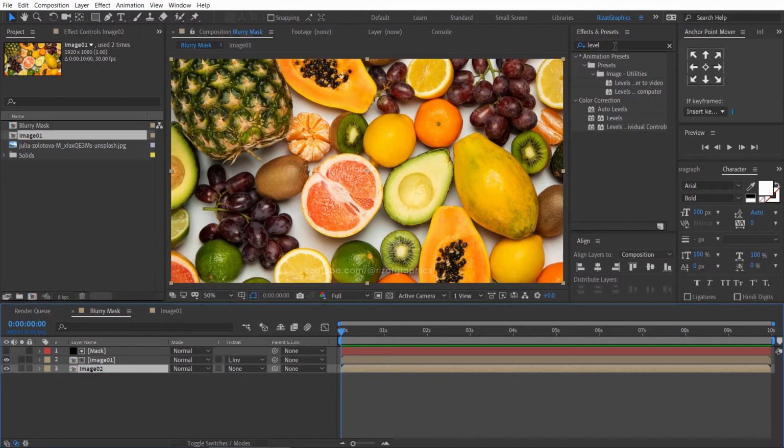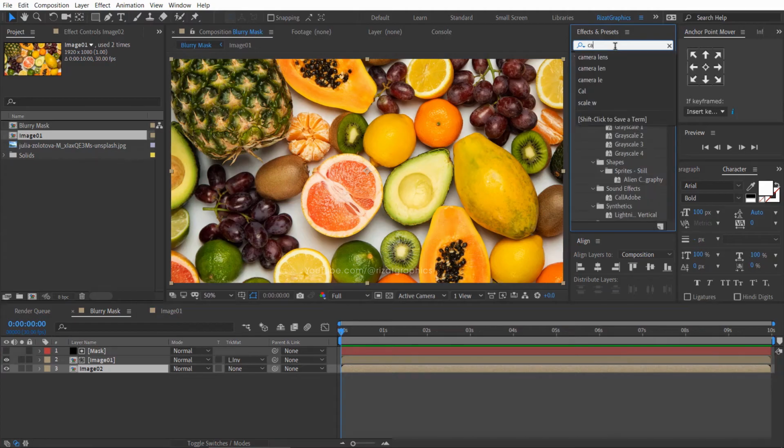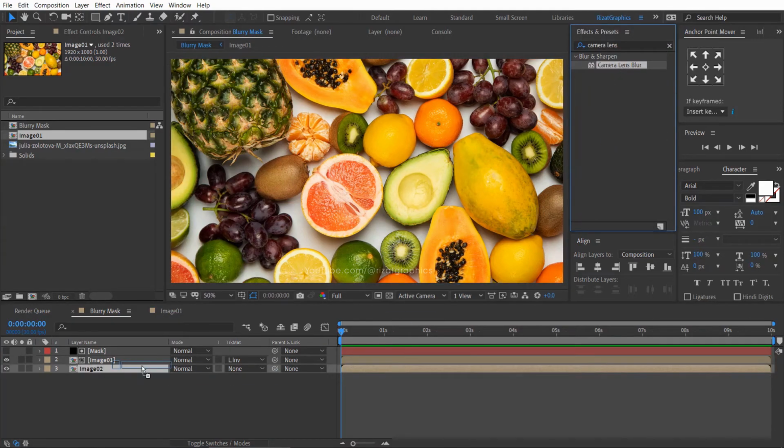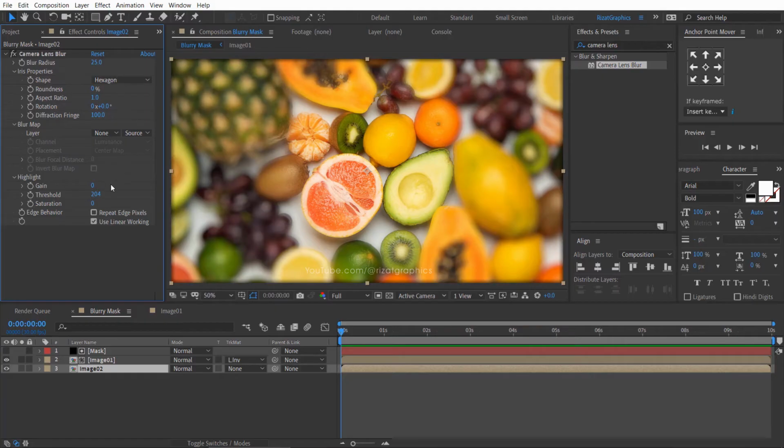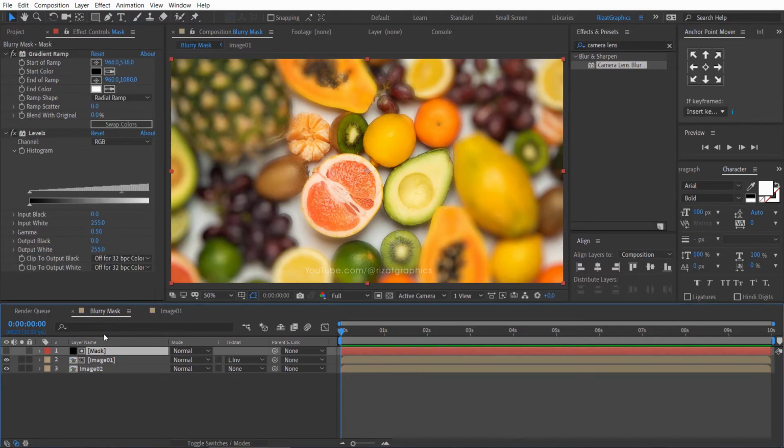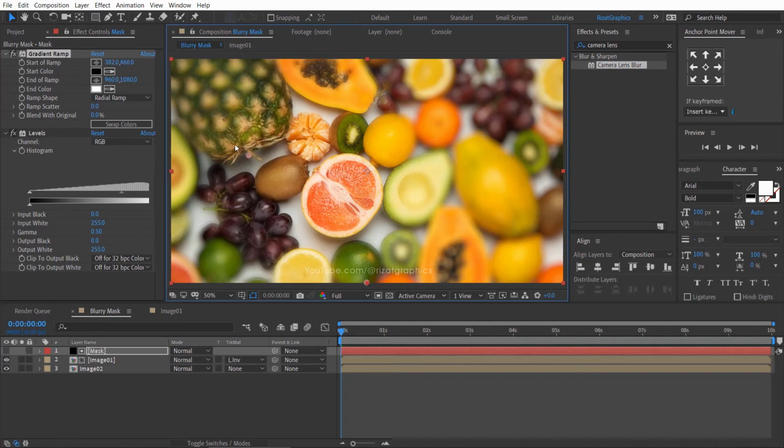Go to the Effects and Presets. Search the effect Camera Lens Blur. Drag and drop it to the second image layer. Change the blur radius to 20. Select Repeat Edge Pixels, so we will get nice and smooth edges. Let's see the changes. You can create a better animation with the help of this technique.